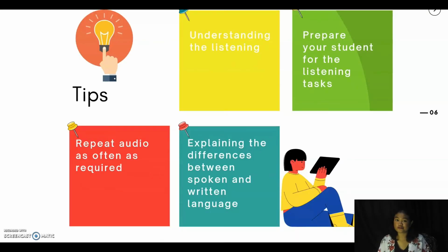So what are the tips to overcome it? The first one is understanding the listening. If you can understand the listening passage itself, you also can teach or use the recording for your students. You understand that the listening has this kind of pace, this kind of speed, this kind of clarity, and you can use it in explaining the listening passage or the recording itself for your students.